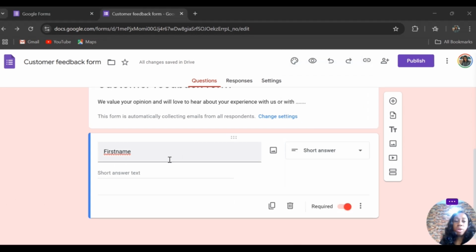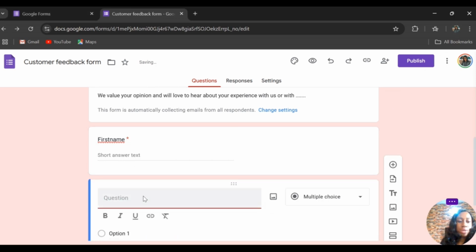First name is always required. Make it required because for a feedback form, most times you want to send the customer a follow-up message. Probably if the customer says something contrary to what you want, you can decide to send the customer a follow-up message or a follow-up email to apologize or to make it right with the customer. So the first one is first name, which is required. And if you want to add another question, you can either go to this plus sign here and add question, or you duplicate. So for us to add a question, let's go to add question.